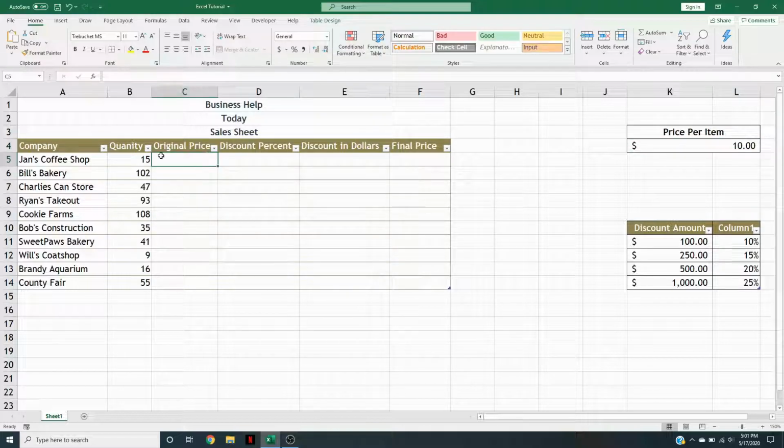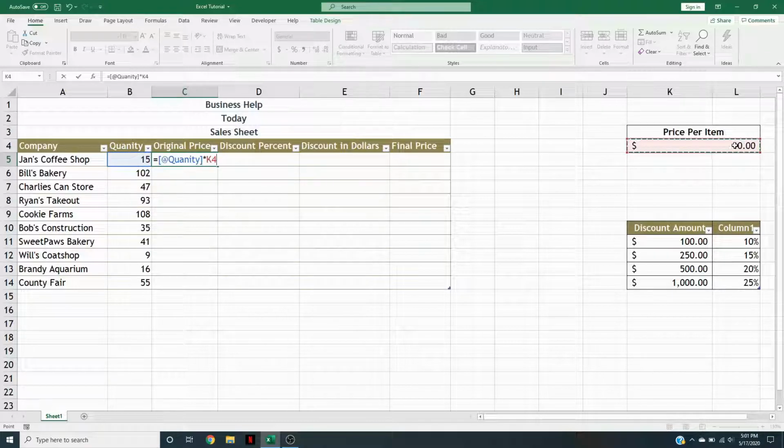So now we're going to go over here. We're going to calculate our original price. So original price is going to be our quantity times our price per item. So we're going to hit the equal sign on your keyboard. We're going to click on the cell B5, and then we're also going to click it times the cell right here. Hit enter.